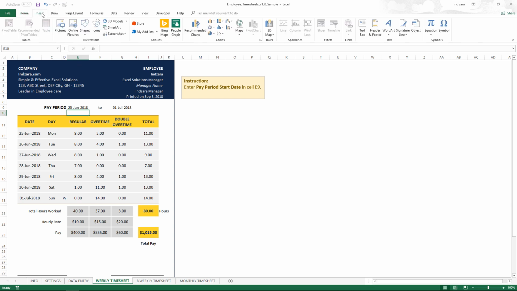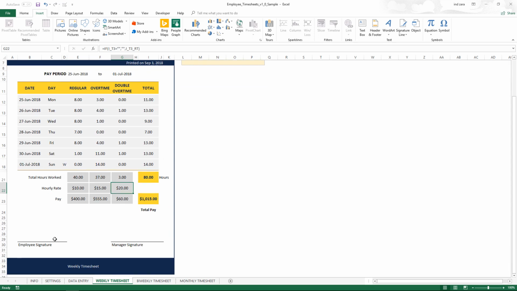You can also insert a logo if you want to insert the picture, and then choose a picture or a logo of your company, and you can just insert it just like in any other Excel file. And the dates, the days, and then if it's a weekend, it'll show W. If it's a holiday, it'll show H. And then the regular number of hours, overtime, double overtime, and the total number of hours. And then it also shows the rate, paid rate, and then the total pay and the total number of hours worked by the employee during that period. So all of those are automatically calculated, and at the bottom you have a couple of signature placeholders which you can use if you're printing and then signing. Then you can use that as well.